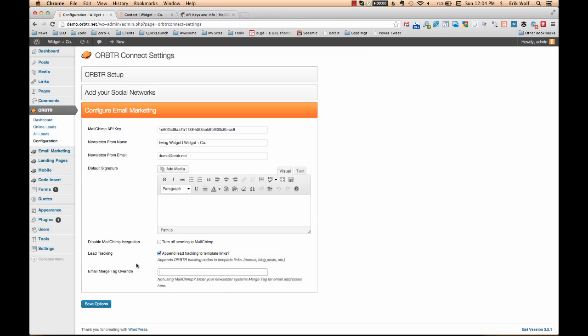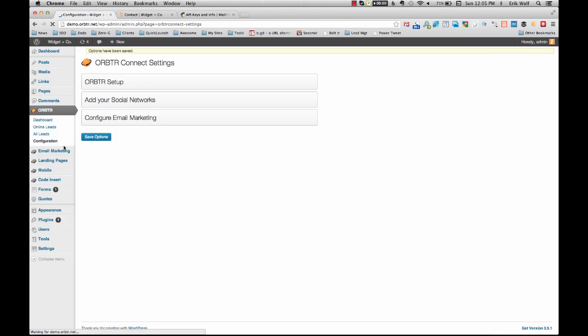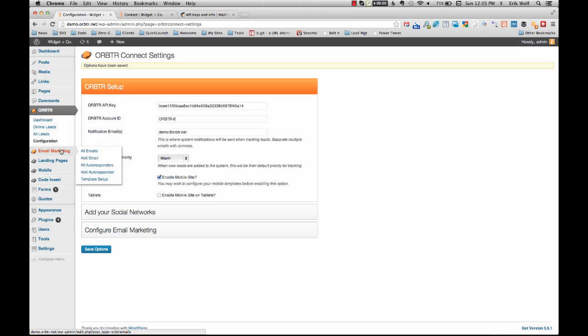If you're not using Mailchimp, then you can still use this functionality. All you do is go into the documentation for your email marketing system, and just about all of them have a merge tag available for email address. You want to look that up, copy and paste it here, and that'll override the default in the system, which is the Mailchimp email merge tag. So once I'm all done with this, I hit save, and I'm ready to look at my template options.